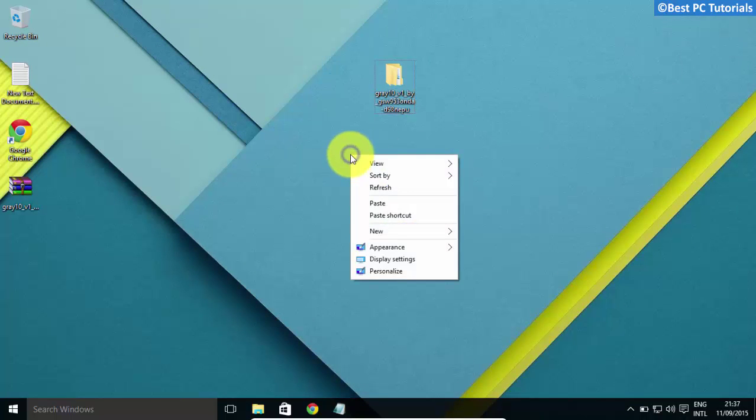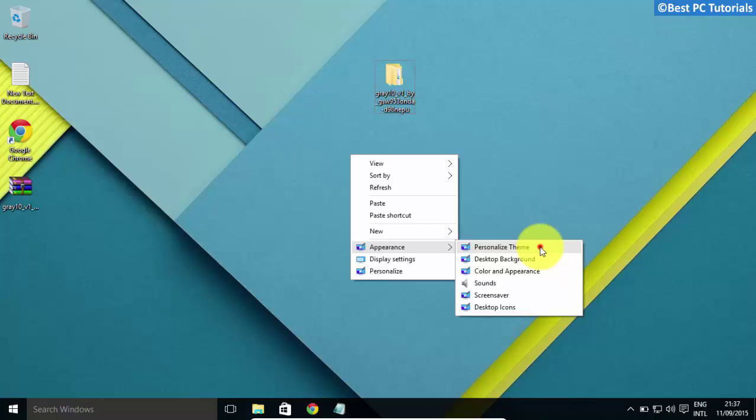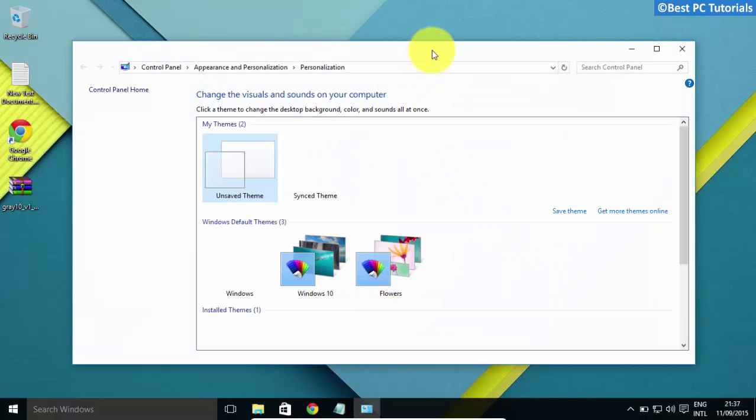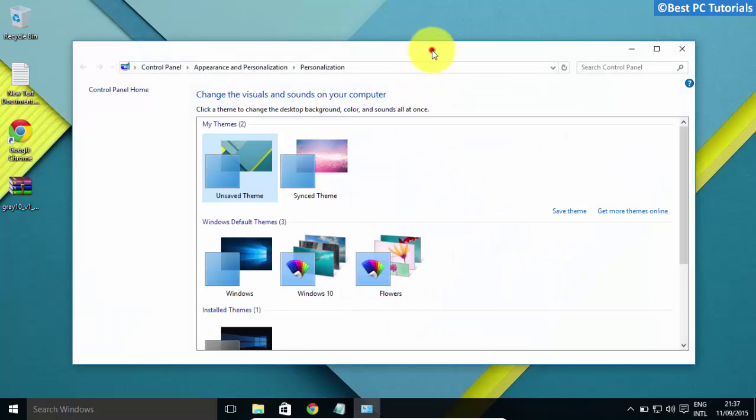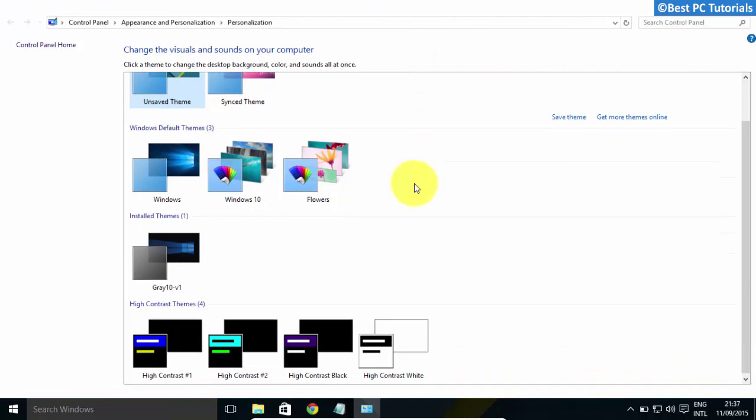Now, right click on Desktop. Click Appearance and click Personalize Theme. Select Grey Theme.